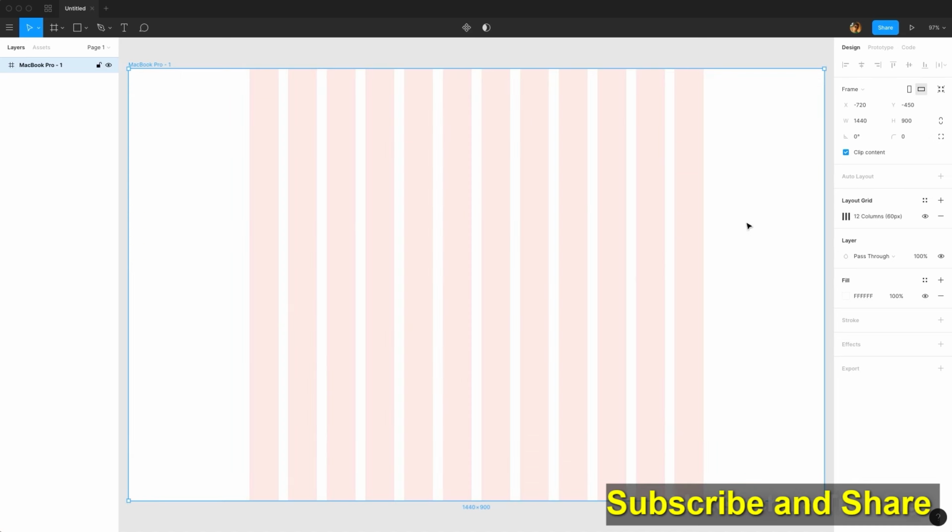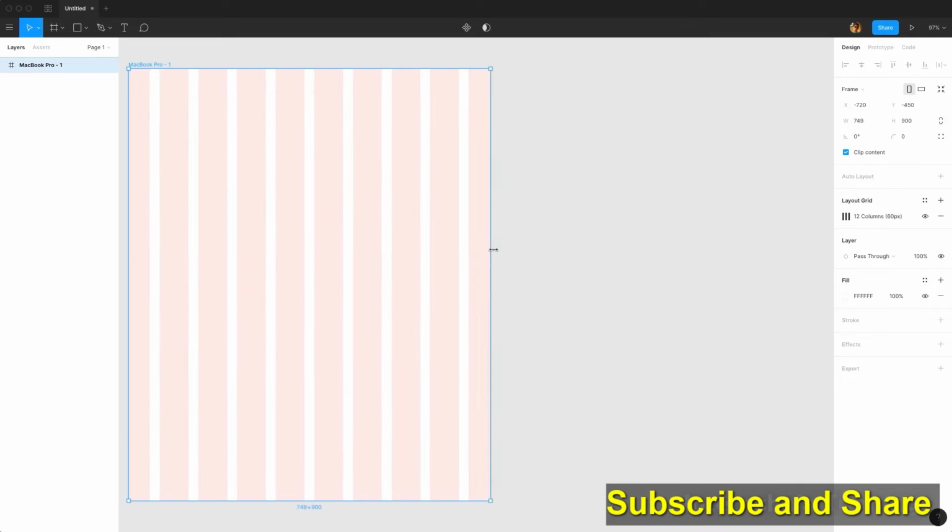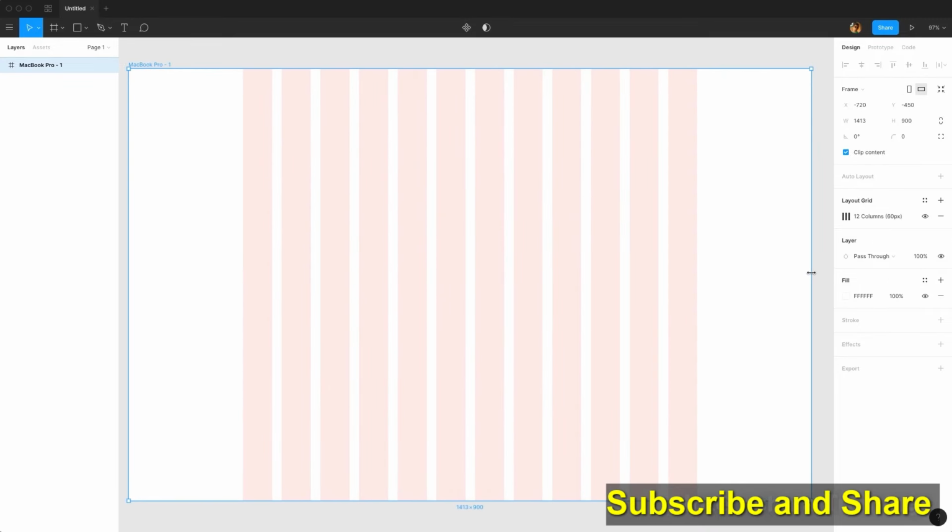The next important point that I'm going to mention is that layout grids do not depend on the dimension of your artboard. So it means that if I try to resize this artboard like this, you can see that your layout grid will be intact.